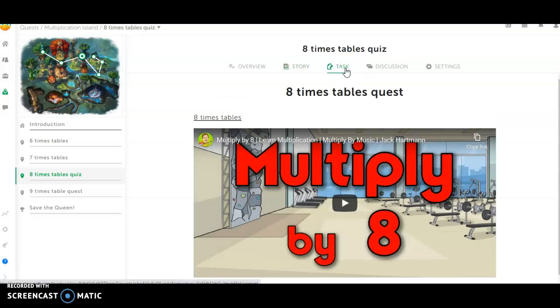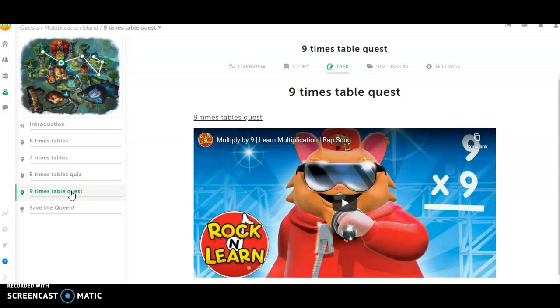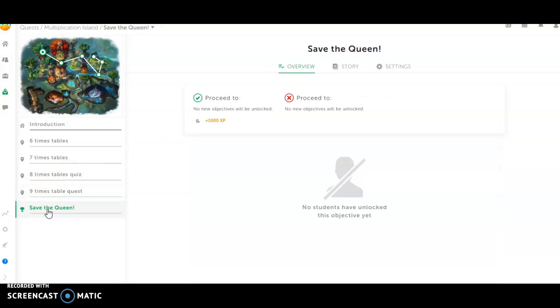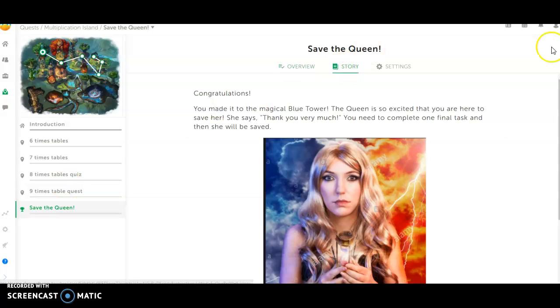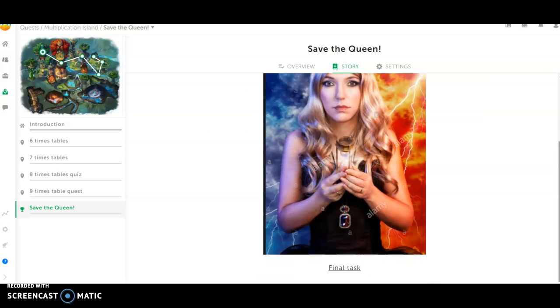and then again a task that they will do, which is the Google Forms. Then the 9 times table quest, same thing, a video and the Google Forms quiz. The very last slide, the story has it where they have saved the queen and achieved their goal.